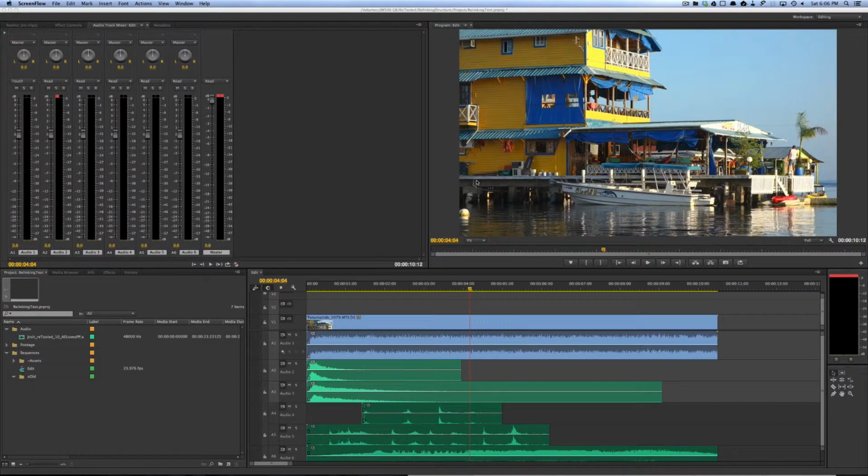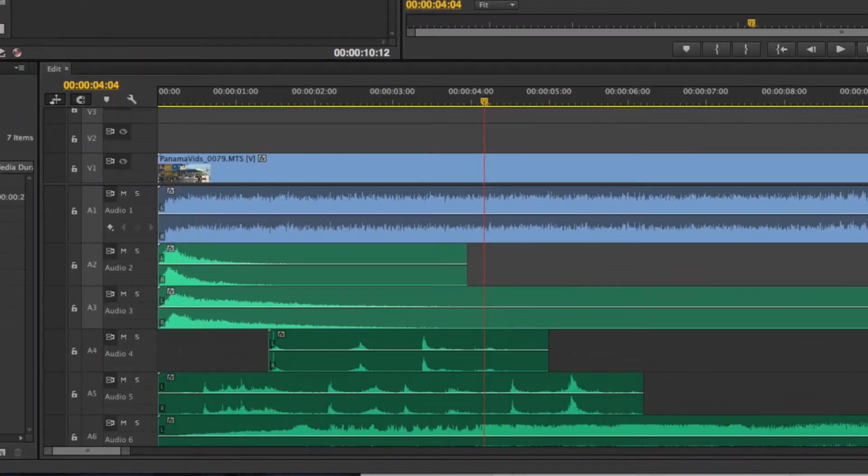Now in CS6 and before, the way it worked, if you were using the mixer, you would be making track-based keyframes. So let me show you how that worked first.